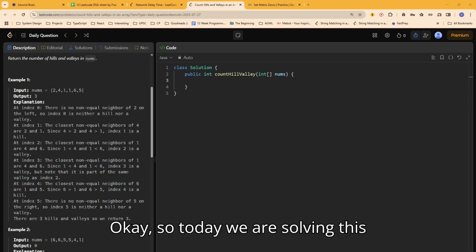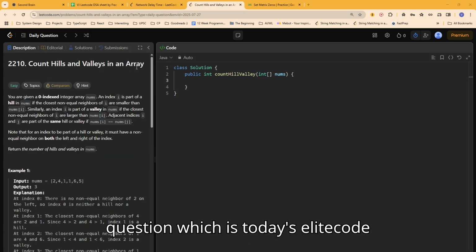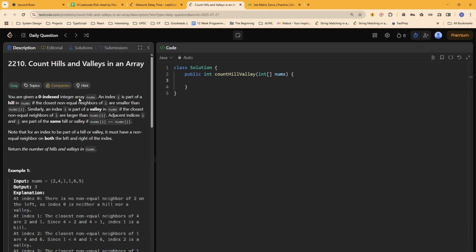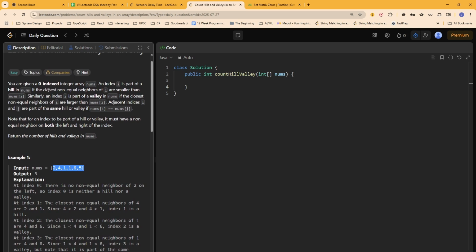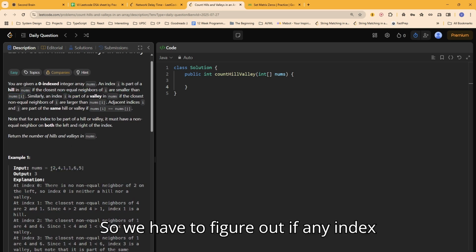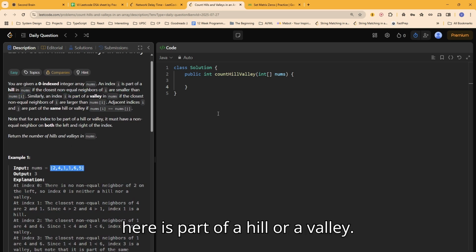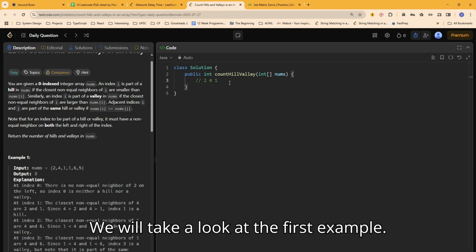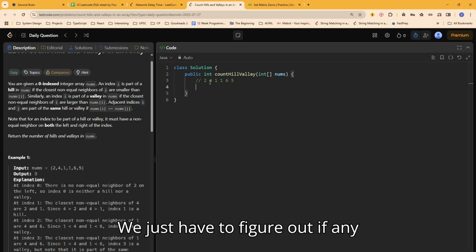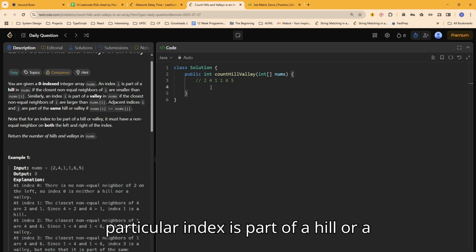Okay, so today we are solving this question, which is today's Leetcode problem of the day. Here we have been given some numbers and indices. We have to figure out if any index here is part of a hill or a valley. If we take a look at the first example, we just have to figure out if any particular index is part of a hill or a valley.